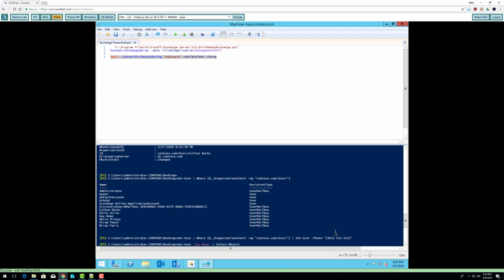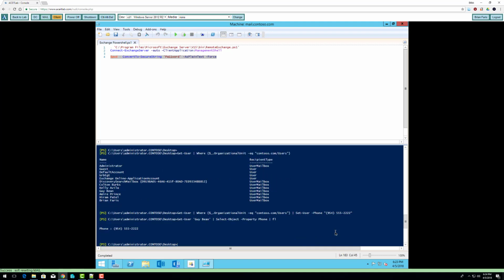select object property is phone, formatted list. And if I do this for, let's say, the guest account.